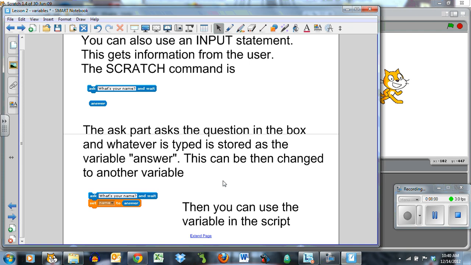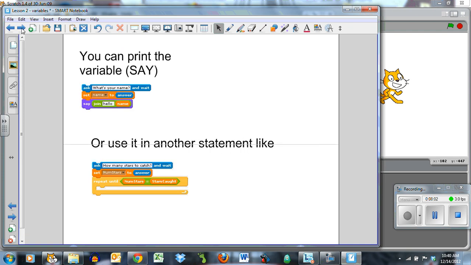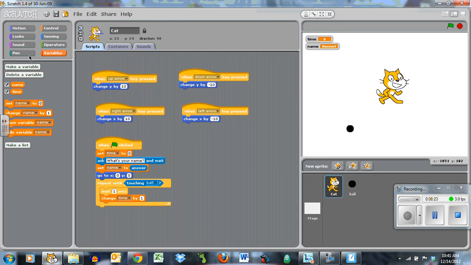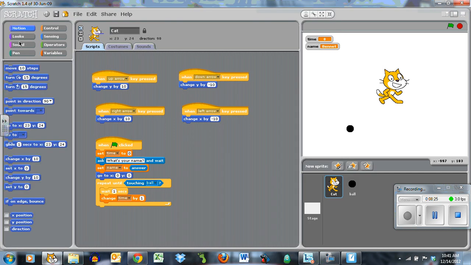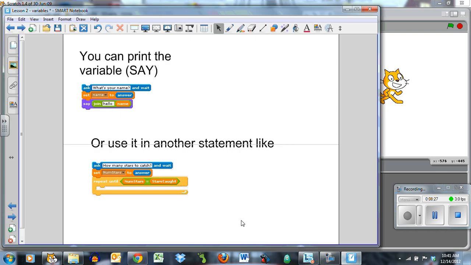So I've said here in my slides that you can use the variable in the script. What I'm talking about is that you can print the variable, you can say it. How we print in Scratch is we use the variable say. So you can say like hello name. Now to say hello, we're going to have to join hello to the name. So this is the little bit of code that we've got here. Let's just add that. To say it is under the purple.